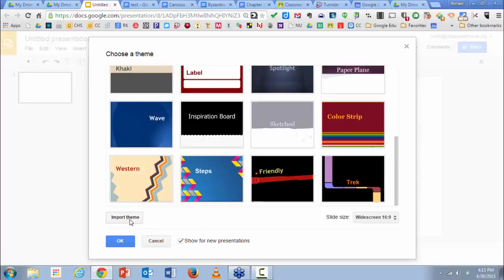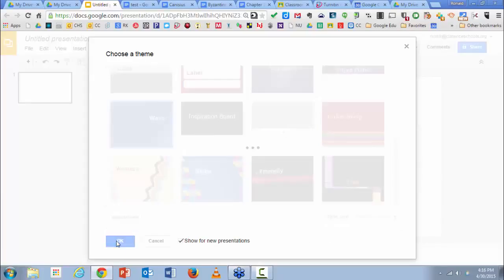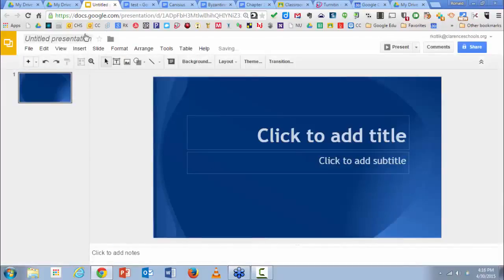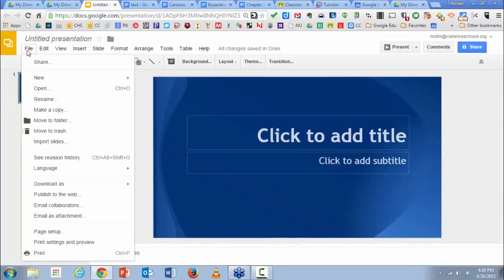I'm going to show you another place to get some awesome themes. You could decide if you want widescreen or full screen or standard. I'll just pick the wave theme. All right, so let's just open it up. And now it's the same thing as a Google Doc, which is so nice. Everything's the same. If you want to rename this, click right here. This has all the same kinds of functions that PowerPoint has.